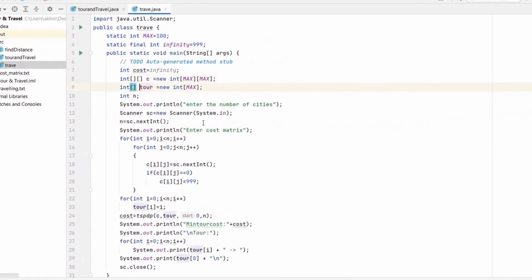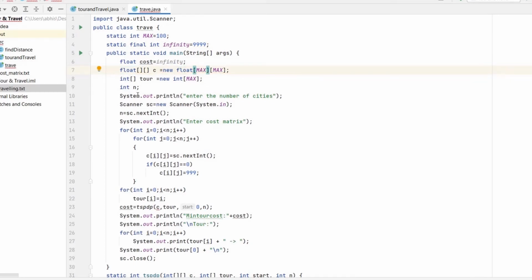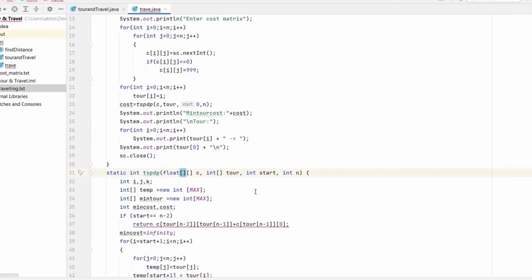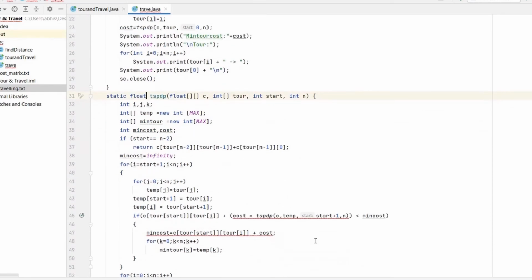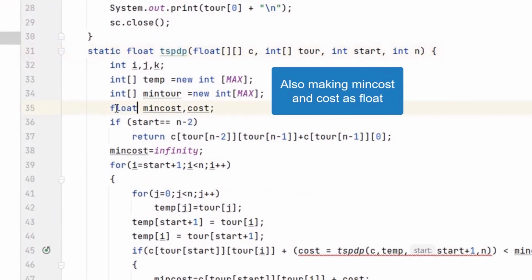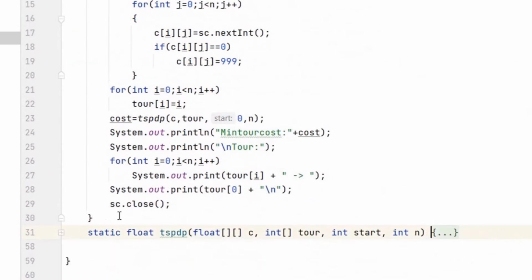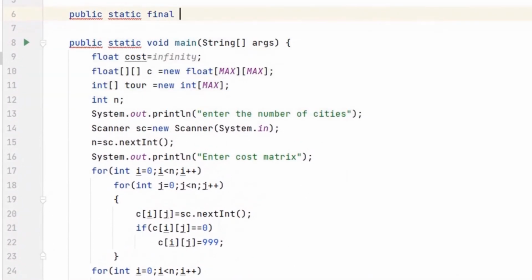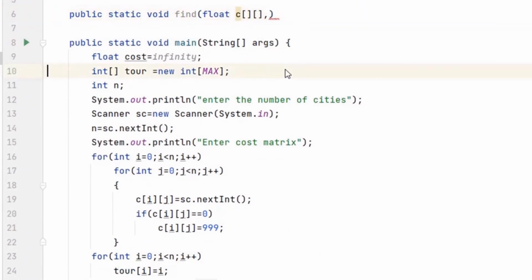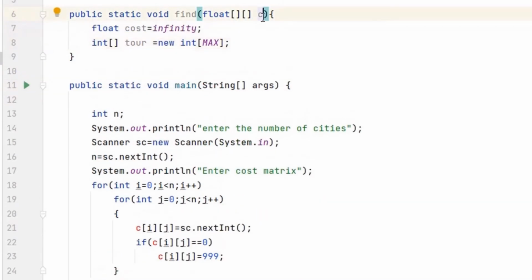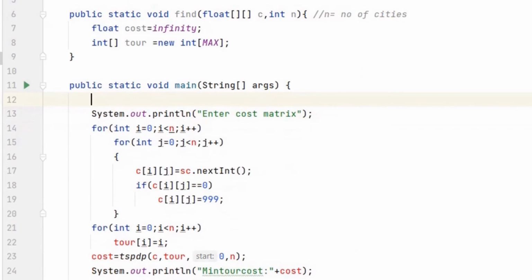Coming to our travel class, we will start by making the integers as float and increasing the value of infinity. We will start by making a method called find, which will ask for a matrix C and integer n. N is the size of C. Then we will paste the code of the main method in our find method and also make a few changes.